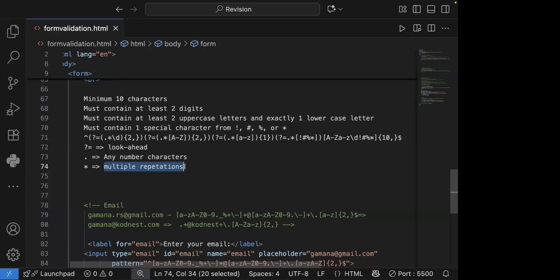For example, if I have 9, 9 is a character. Any digit can be repeated any number of times. 9 can be repeated any number of times. That is what we are giving with the asterisk, or the star. So over here, dot specifies any character and star specifies any number of times.